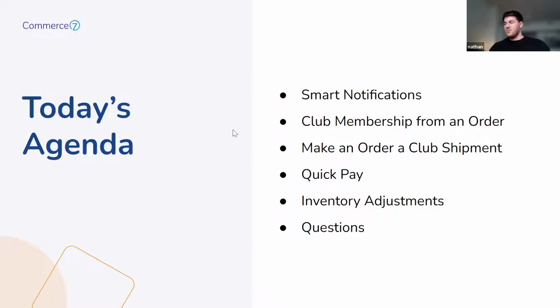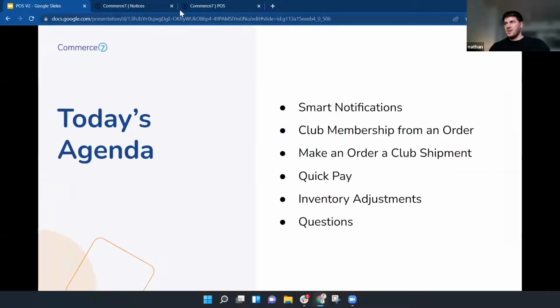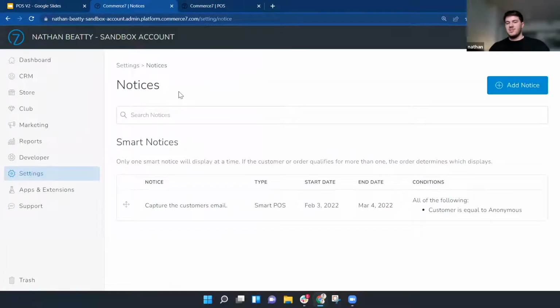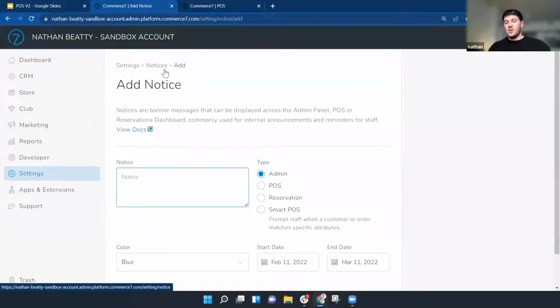So let's begin with creating a smart notification. Smart notifications are great ways to let your front of house staff know important things to do with new customers or in certain situations. So let's go ahead and create a smart notification around when a customer isn't signed up for a club yet, and it will prompt your front of house staff to maybe push to sign them up for a club. We'll go to settings, notices, and click add a new notice.